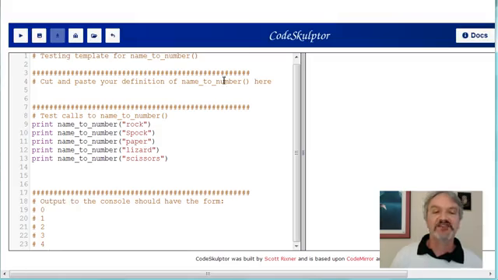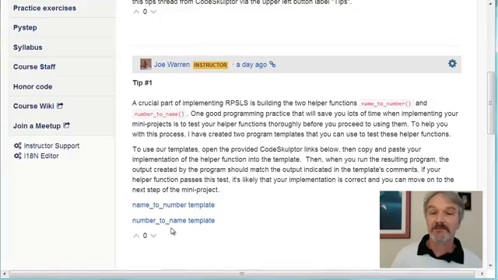It tells you what should come out of that, what the output format should look like. So if your implementation of name to number is correct and you paste it in here, you should see something like this coming out. This basically gives you a way to check and see if your helper function is written correctly. If it passes this test, there's a good chance that implementation is correct. There's also one here for number to name.